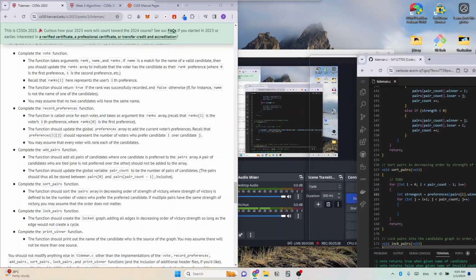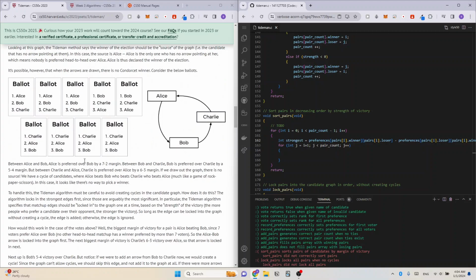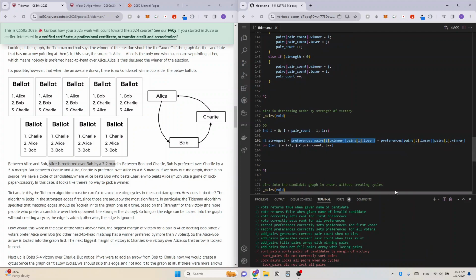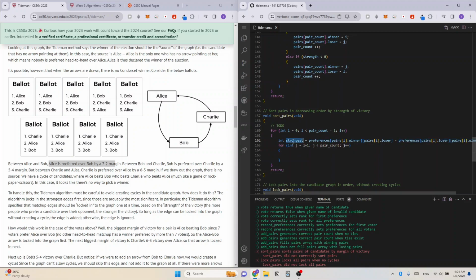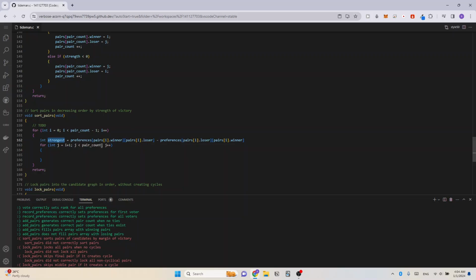So for example, in the example that they gave us, let's say it's Alice versus Bob. The preferences of Alice over Bob is going to be 7, and the preferences of Bob over Alice is going to be 2, and the strength of victory, the difference, is going to be 5. 7 minus 2 is 5, and so the strongest one is going to be at the very front, and the weakest one is going to be at the very end.